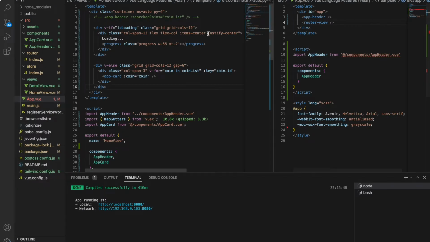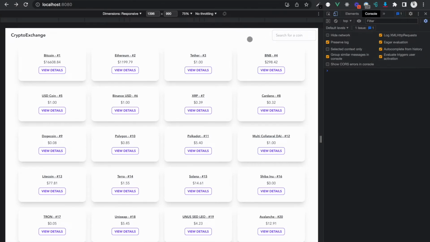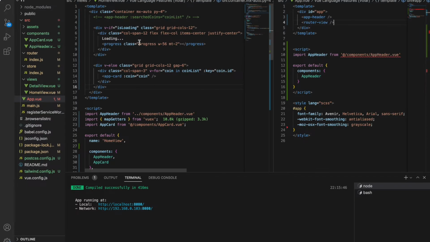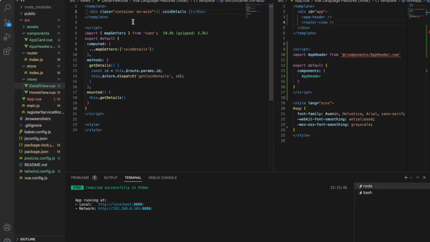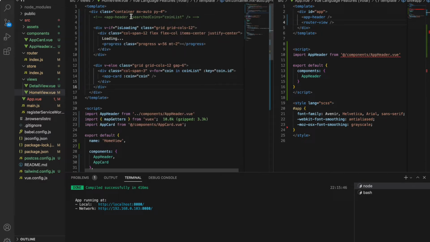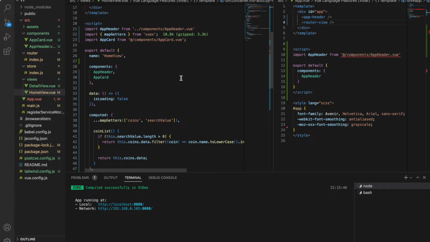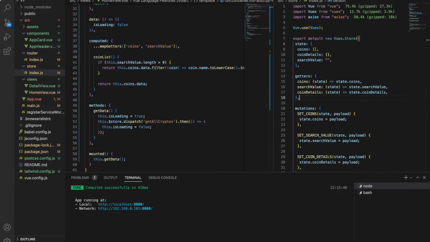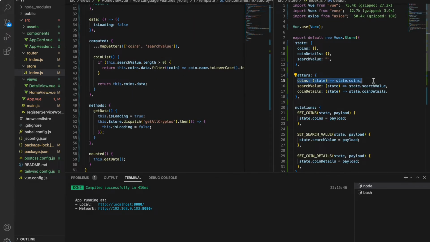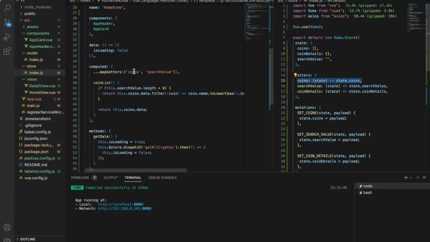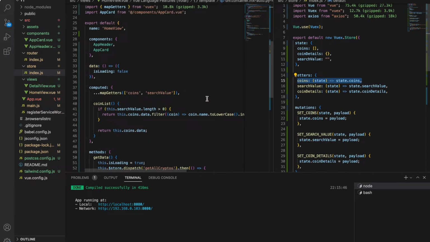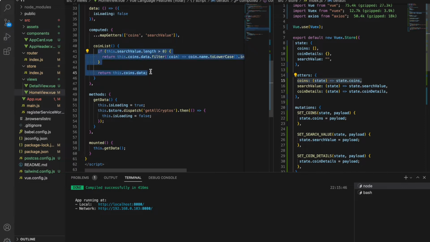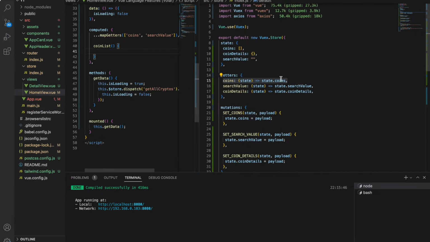And the other thing is that earlier we had the total number of coins currently on the page being shown here, like 10 coins found, 6 coins found, but that's gone because I now have to calculate the searched coins in the store. So for that, I'm going to go to the store. So here we have the coins getter, and this coins getter is used here.